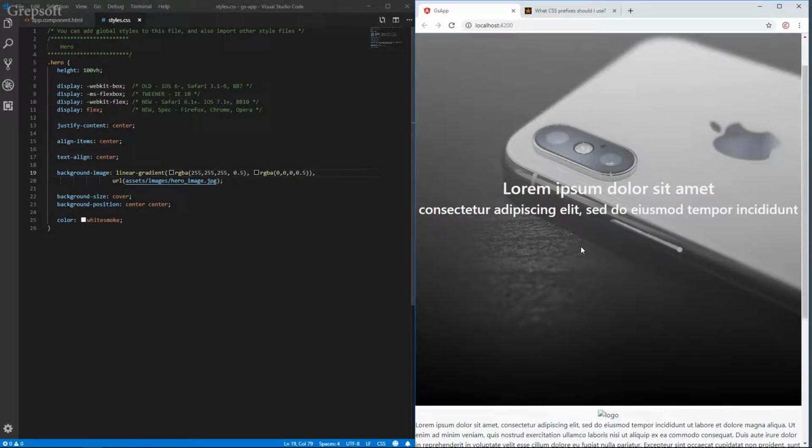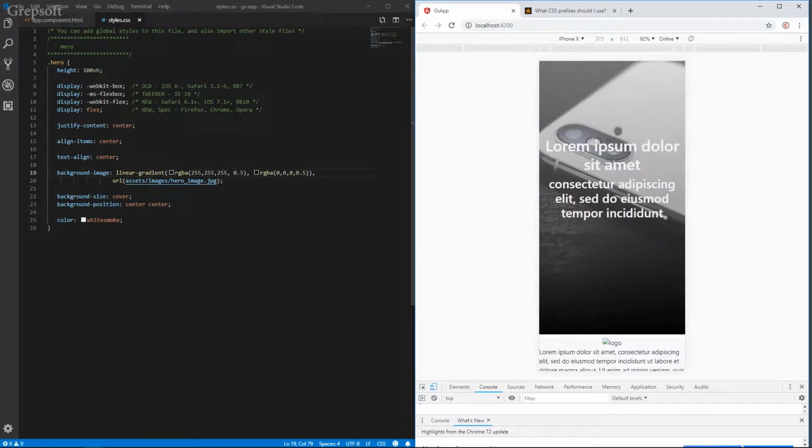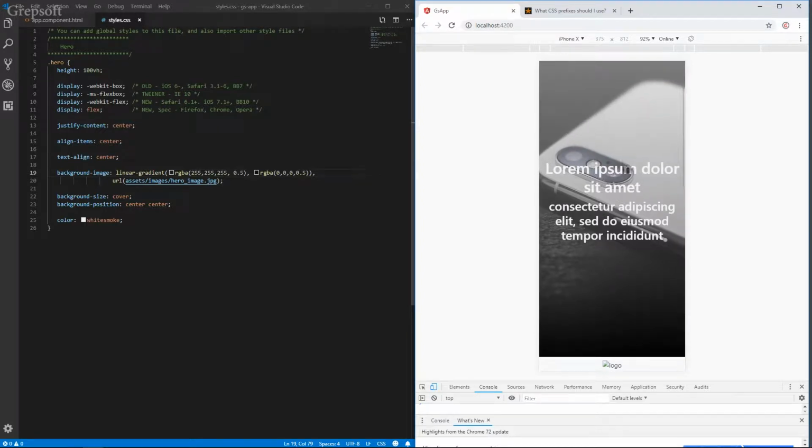So now the one thing I would do at this point is see how it's going to look on mobile devices. If you remember from the previous video, we can do that by hitting F12. It's going to bring up the developer tools, and if you hit Control Shift M, it's going to go mobile. As you can see, that's how it's going to look on iPhone X.